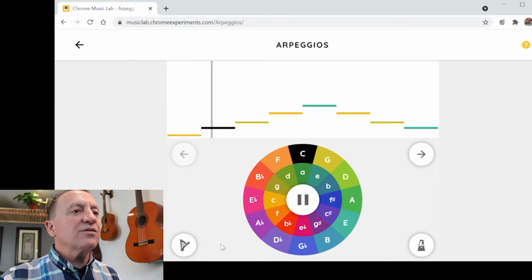I also can change the voice. Here's the harp, and I can change it to piano if you like. I like the harp a little bit better. All right, so you simply play on the chords that you want.